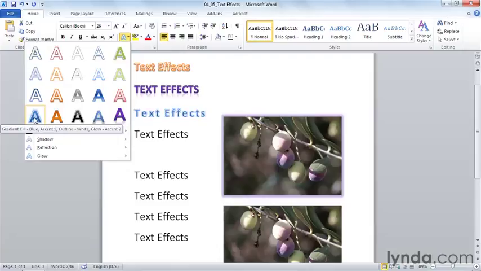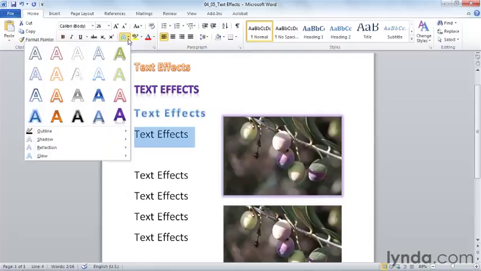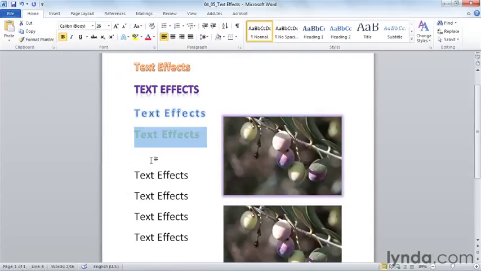Here we have a combination effect that includes a fill, an outline, and a glow, all 3 at once. And finally, here we have a fill, an outline, and a shadow on the inside of the letters, an inner shadow. 4 very different ways to present this same 2-word phrase in our Word document.